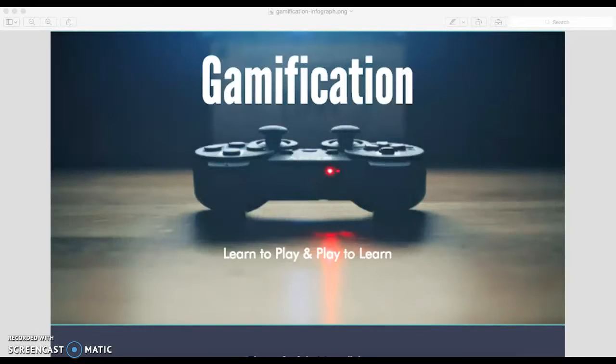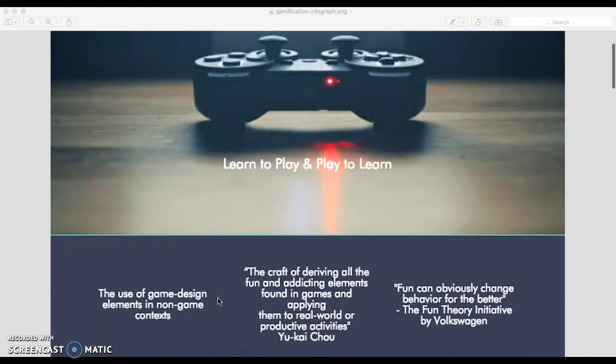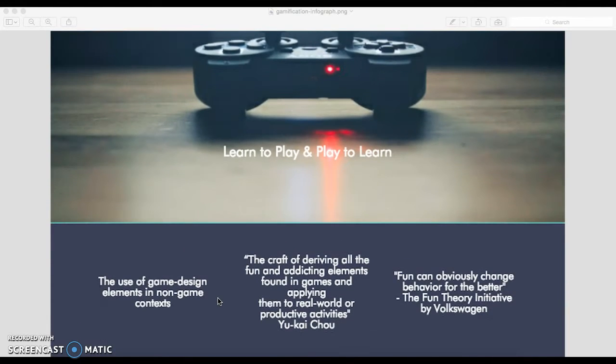This presentation will explore the classroom implications of gamification technology, specifically its use in education. So students learn to play and play to learn. The most common definition that I found around gamification was the use of game design elements in non-game contexts.